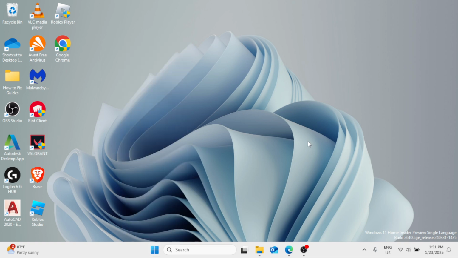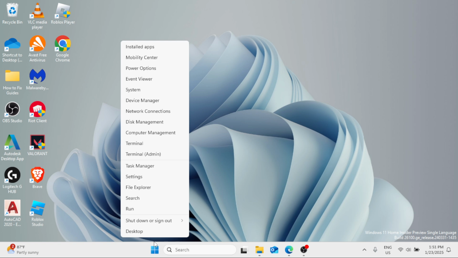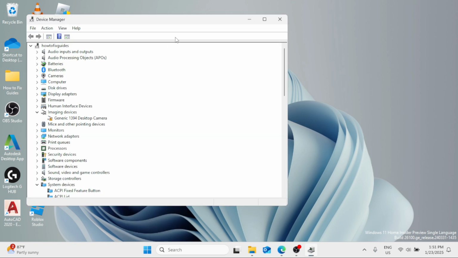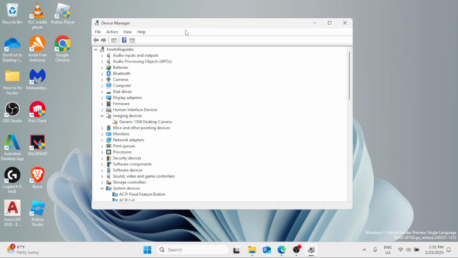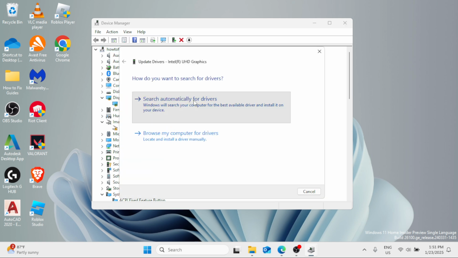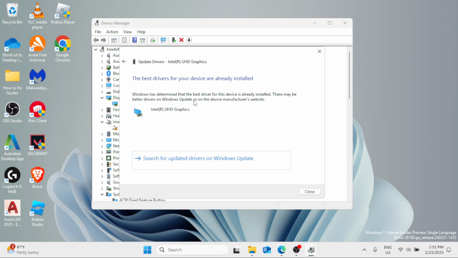The next method is we are also going to make sure that our graphics card driver is up to date. So right click at the Start button and then select Device Manager. Now the Device Manager window will appear. Now we have to locate the Display adapters. This is where you can find your graphics card driver. Now right click and then select Update driver and then Search automatically for drivers. The best drivers for your device are already installed. Then good, simply close this.